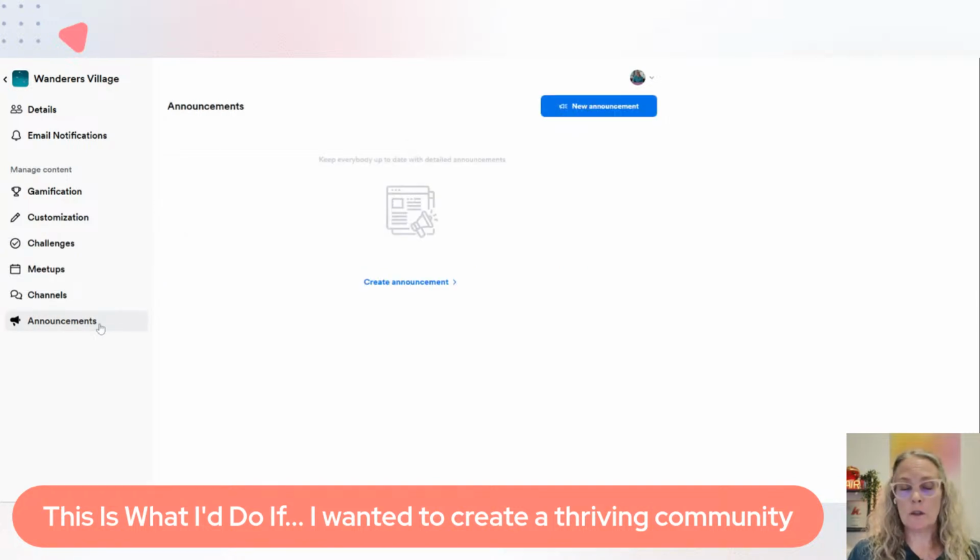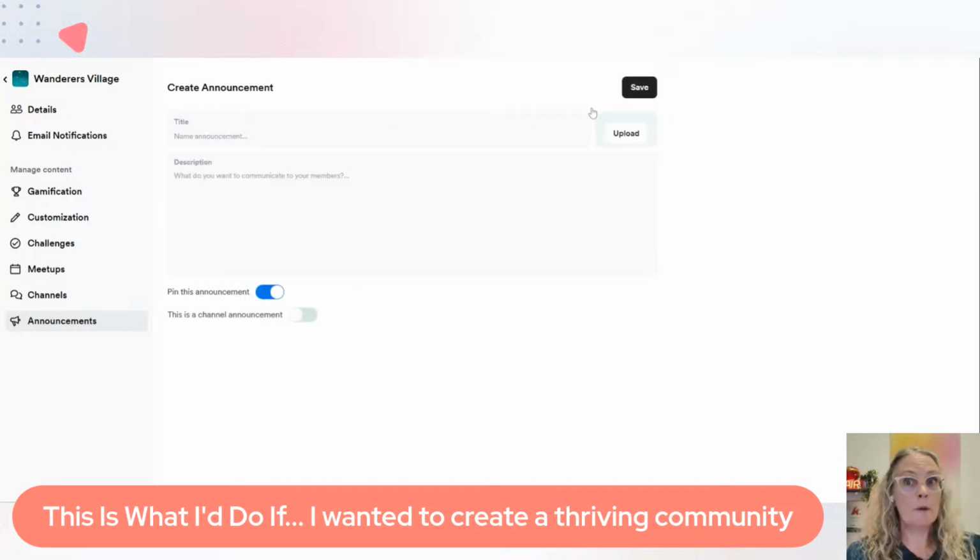Announcements is something that is helpful to use sporadically, especially if you've got your email notifications set up for announcements. This can be community-wide for everyone, or it could just go to one specific channel, and you can choose to email that as well. If you pin it, it will stick. So we'll just pin, "Your community is here." You can upload an image as well, but we're going to keep it simple for now.